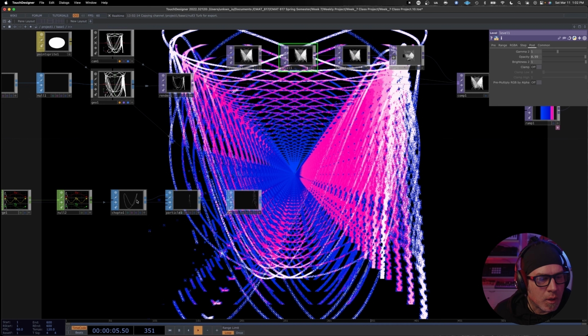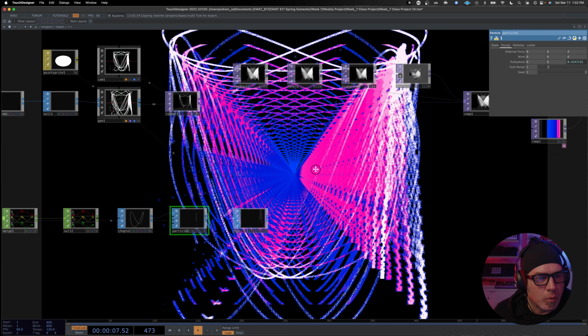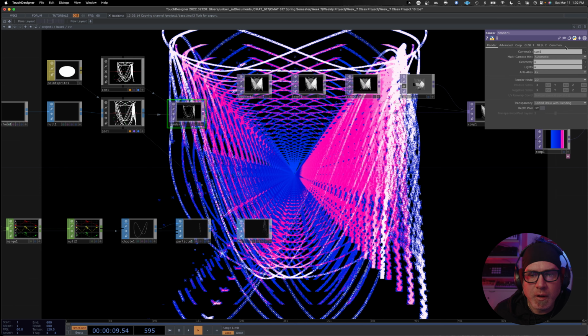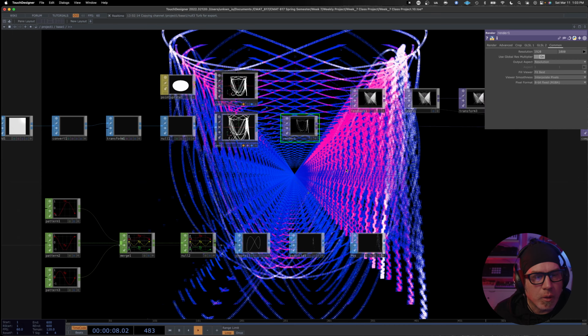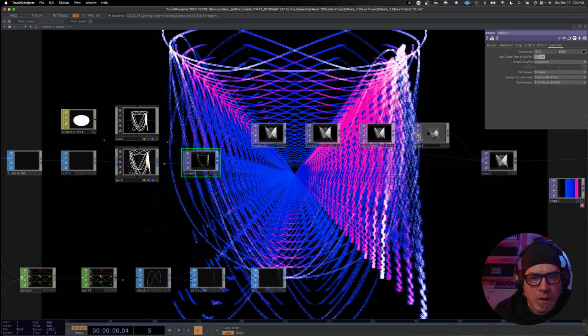So in our particle, let's see, let's go back here. Oh, this is what I want to do. In my render, I do want to change what this is. So I'm going to change this to 1920 by 1080. Right, so give it a little bit more resolution. We can add our blur here in effect.